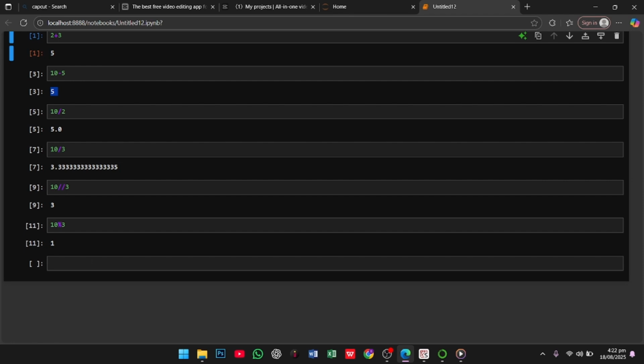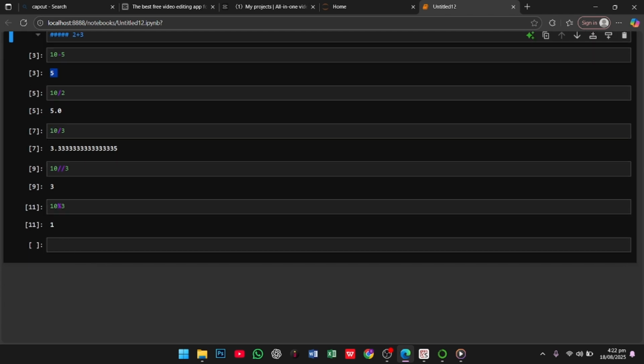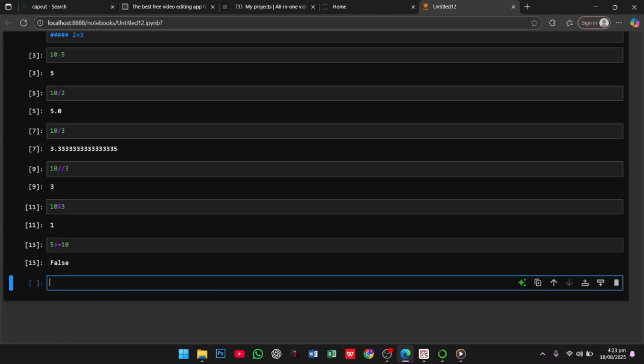For this we take an example of a comparison operator. First I will tell you how to write a comparison operator. Like if I say that 5 is greater than 10, is it true or not? So let me check. I write in this cell 5 is greater than or equal to 10. When I run this program, you see it's false, because 5 is always less than 10. So Python also gives us the result false.